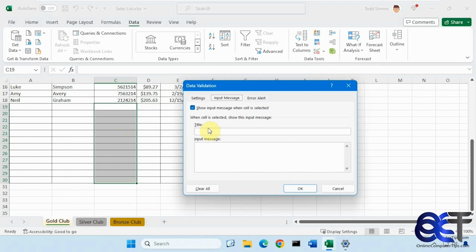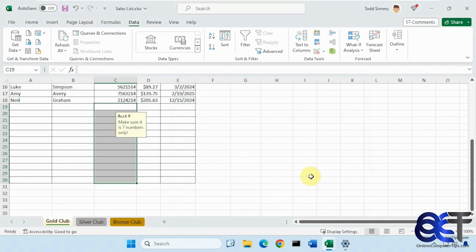You can put a title if you want with the message, or just the message, it's up to you. So let's just put account number for the title, and then the message, like so. We click OK. Now when you click in that cell, you get the title, which you don't really need in this case. I think it just makes it a little more cluttered. And then you have your message here. Make sure it is 7 numbers only.